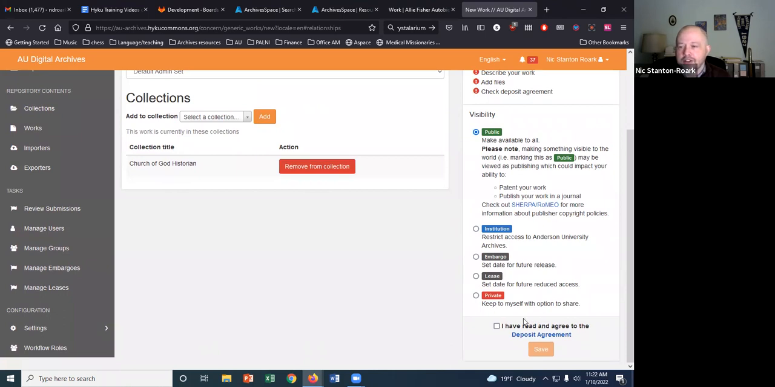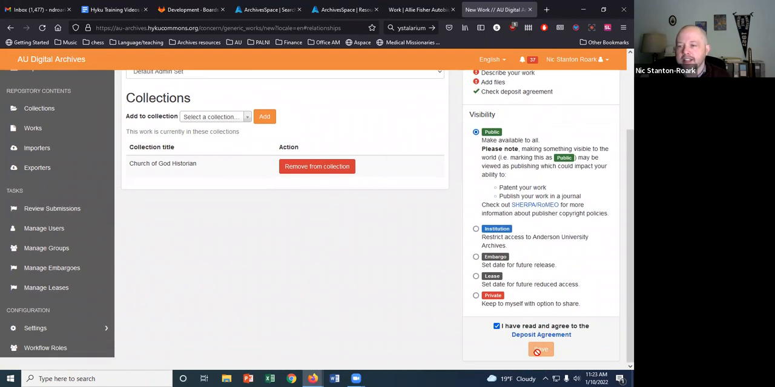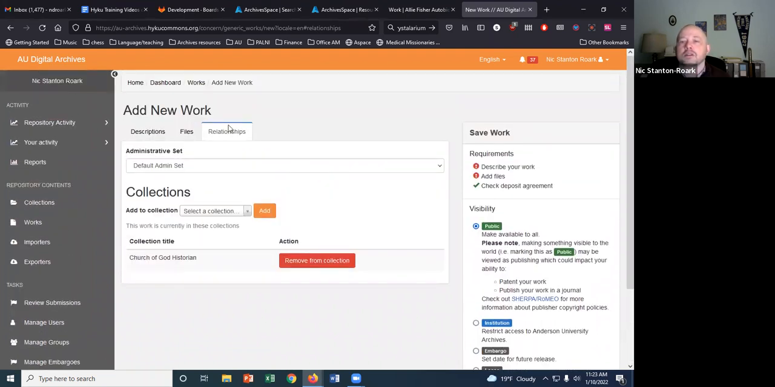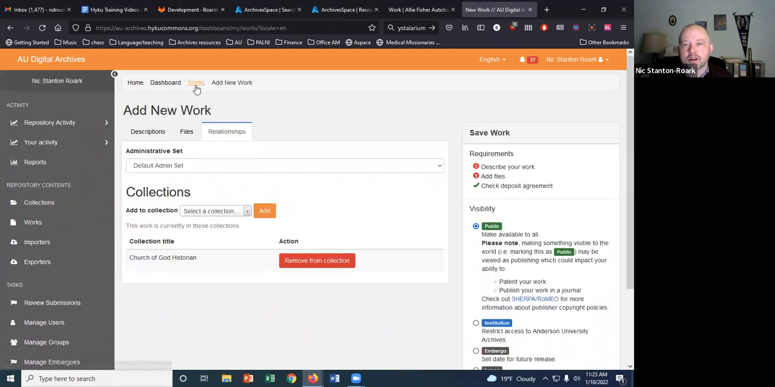And then finally, you have to indicate that you have read the deposit agreement and agree to it. And then it's telling me I have not added a file or described my work, but if I had done that, then I would be able to save this and this would be uploaded as a work. If this was a direct deposit admin set, then it would immediately publish. Otherwise, it would go to a review submissions queue for someone with approval permissions to approve that work.